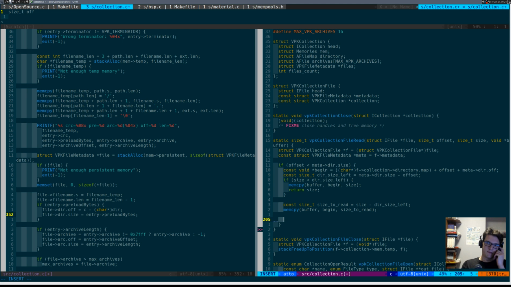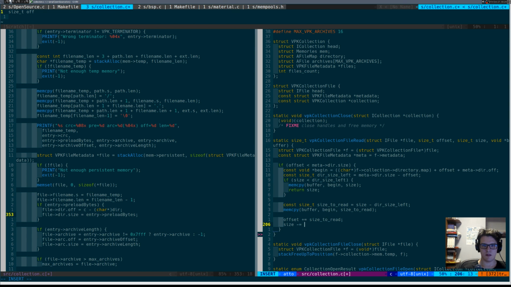But then we need to fix the remaining offset and size. Offset plus equals size to read. And size minus equals size to read. And yeah, we should also patch the buffer. So buffer is char buffer plus size to read.